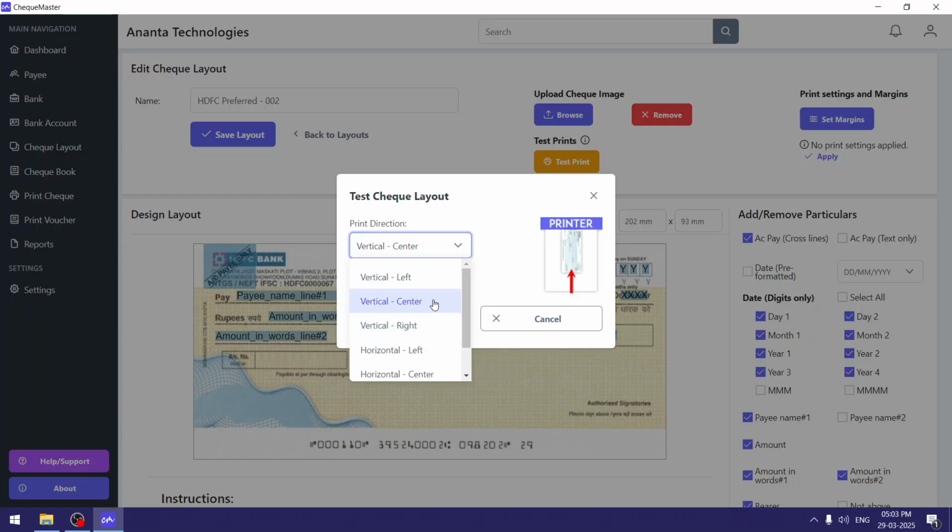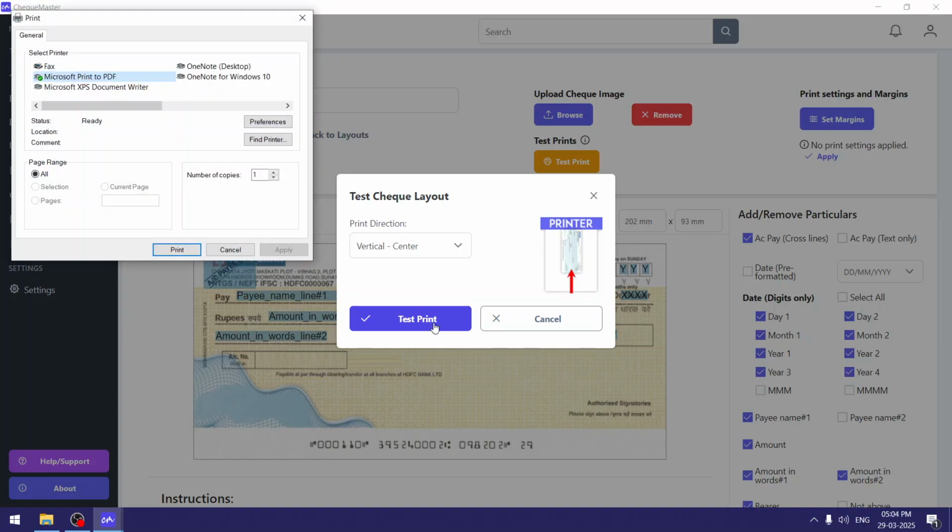But for now, I have selected vertical center. That means we have to put the head of the check first in the printer and in the center location, as shown in this image. So let's do the test print. You can select your printer here and click print.